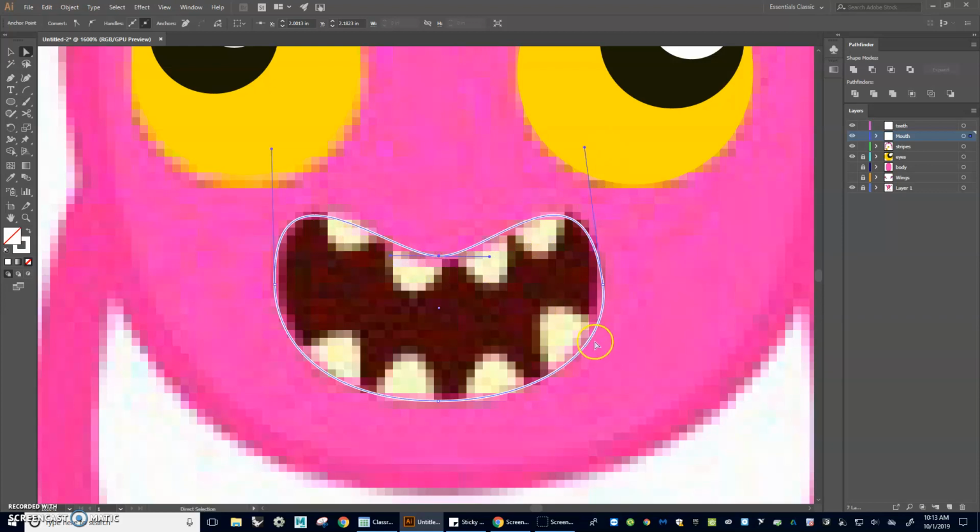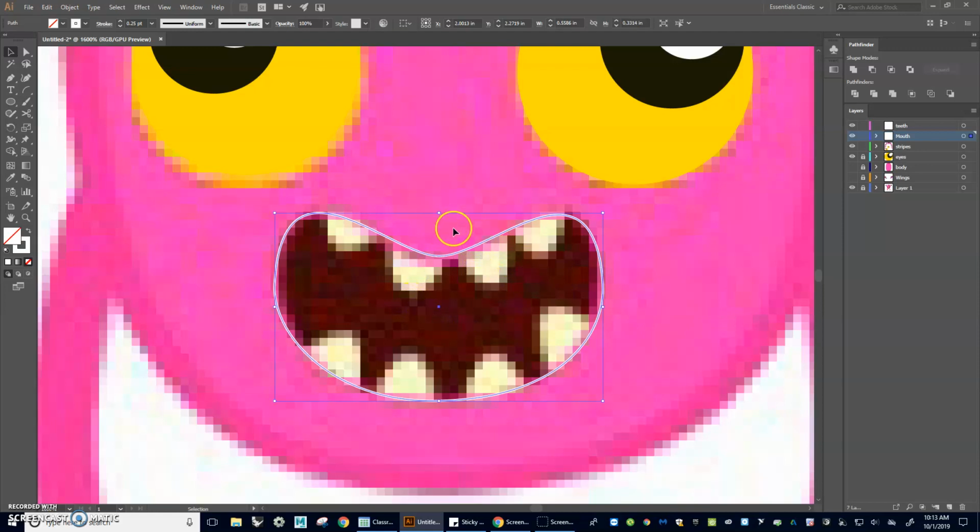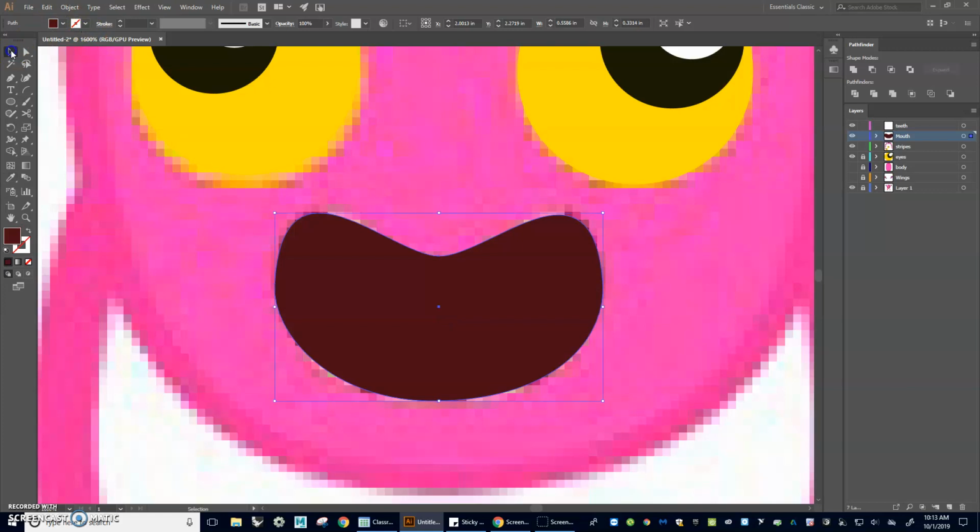Might angle these a bit more just to shape the mouth a little bit better. I think I'll angle the handles in and then just decrease a bit of their angle there. Close enough. We'll select it with the black arrow. Hit I for the eyedropper and choose one of the shades of brown that were in the mouth.